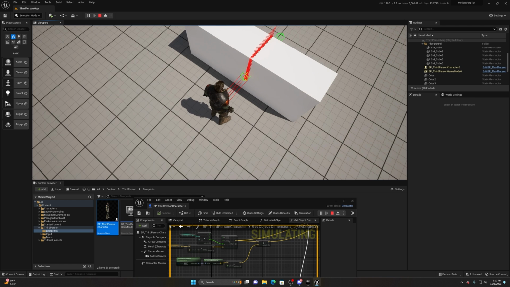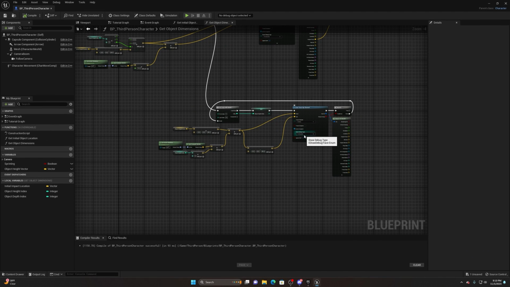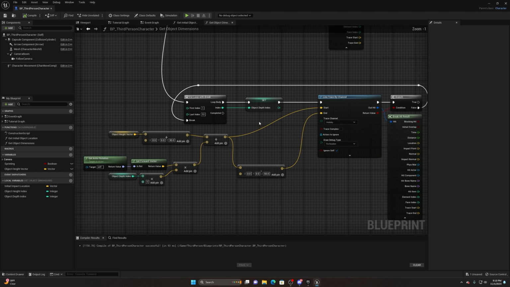So the reason why I like to do this is because it actually holds value for other types of systems, as well as certain defining points. Like if you want the object's depth to be within a certain value to do certain vault types, you can use this to actually help define whether or not you can or cannot do certain actions, because it's actually tracing the overall object's height and its depth.